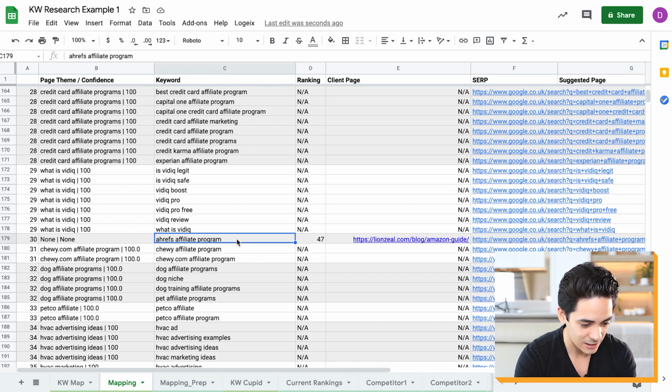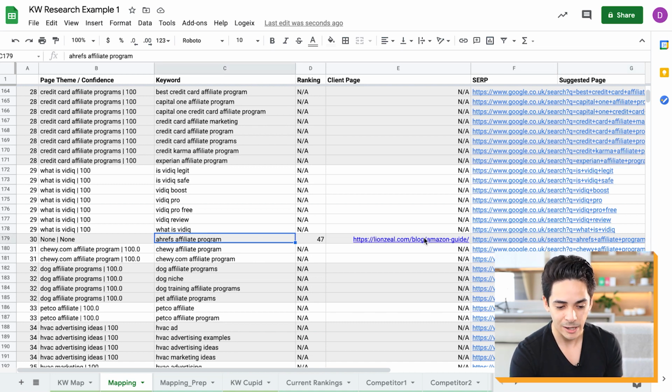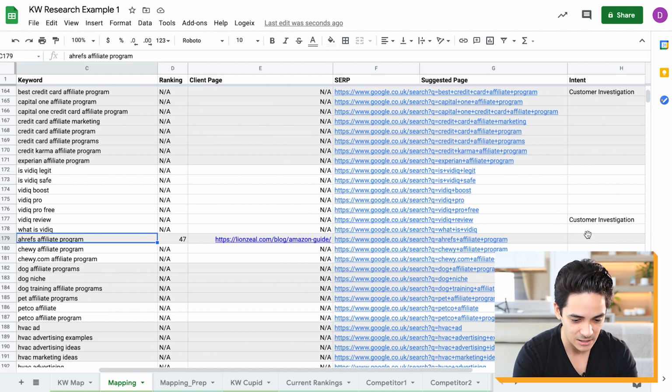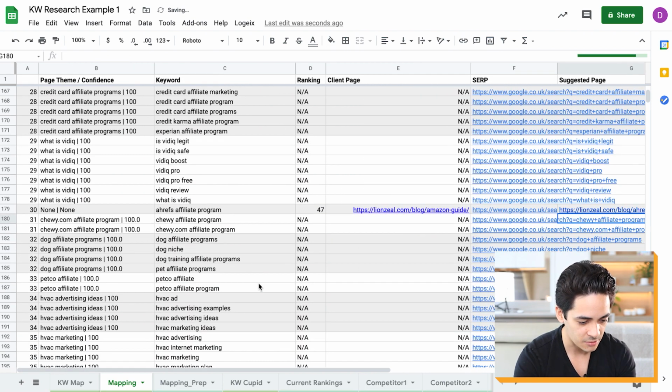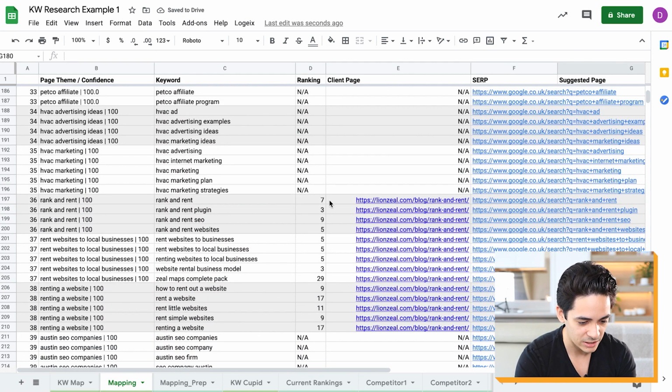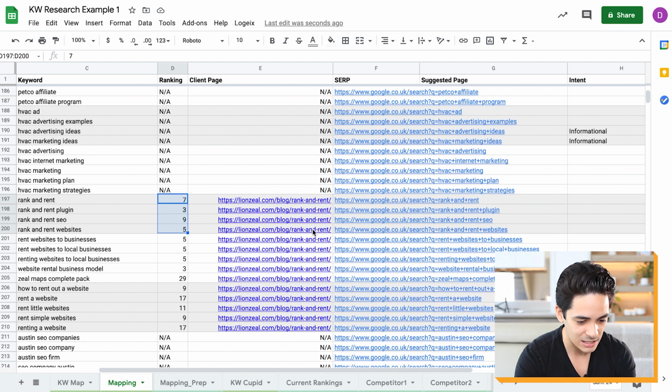For some reason we're ranking for Ahrefs affiliate program on their Amazon guide page. It doesn't make sense. So let's say we have a new suggested page, and I don't want to create a piece of content here, but just as an example, Ahrefs affiliate program, and so on. Scroll down to see what else we're ranking for. Okay, these are all ranking rent, so this is great. So let's go ahead and just copy this.